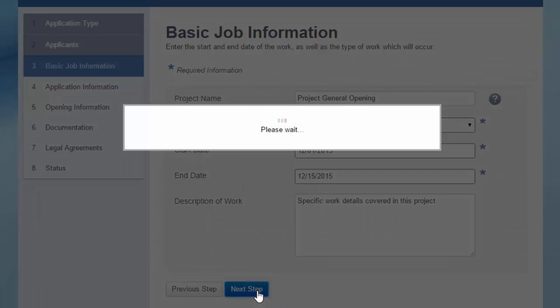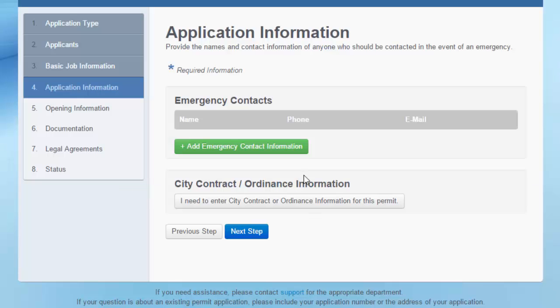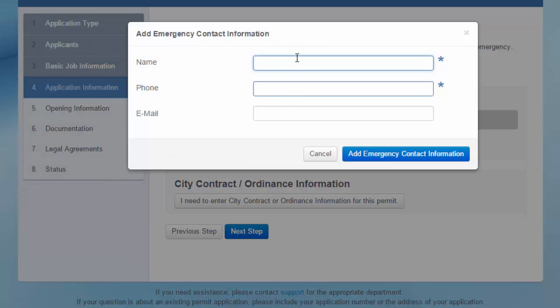In the application information, you will be adding emergency contact information as well as any city contract or ordinance information that relates to the specific permit. Let's add a contact. Click Emergency Contact and a pop-up will display. If you begin entering an emergency contact name, any previously entered emergency contacts will pop up as well that you can select. Click Add Emergency Contact Information.